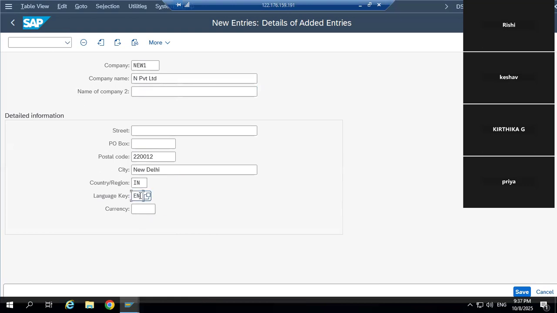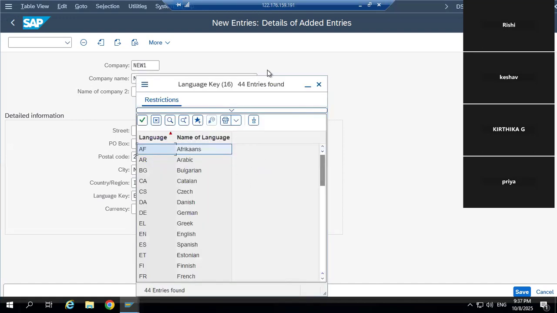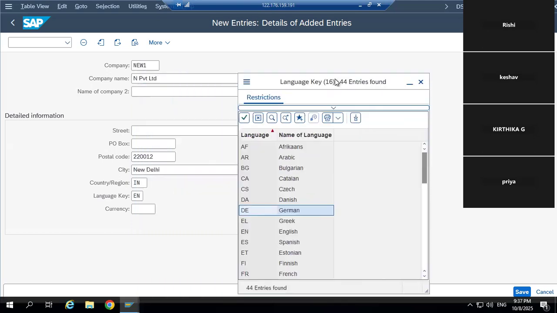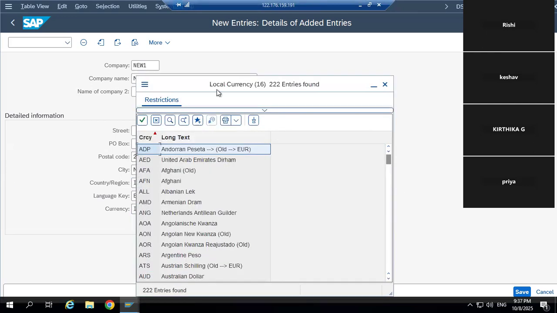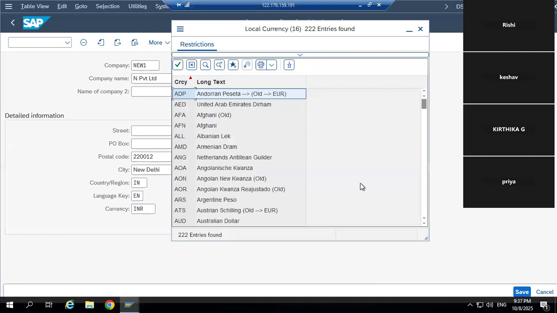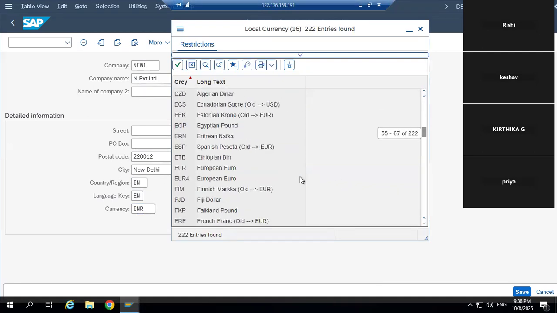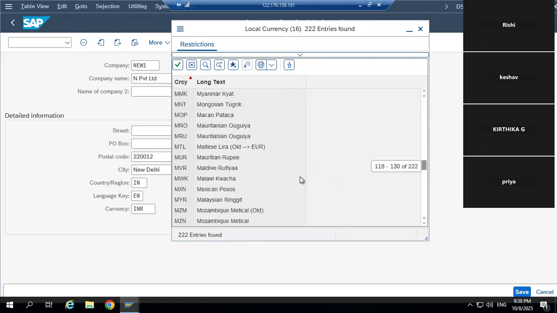Language EN, which is English. Same here, every country has its different languages. Suppose you have taken German, you have to take D, German language. So you can also put the language of that country. Then currency, I'm taking INR, which is Indian rupees because it's for India. Again, to search for this, same for currency. Every country has its different currencies, right? So you can take the currency of that country also.